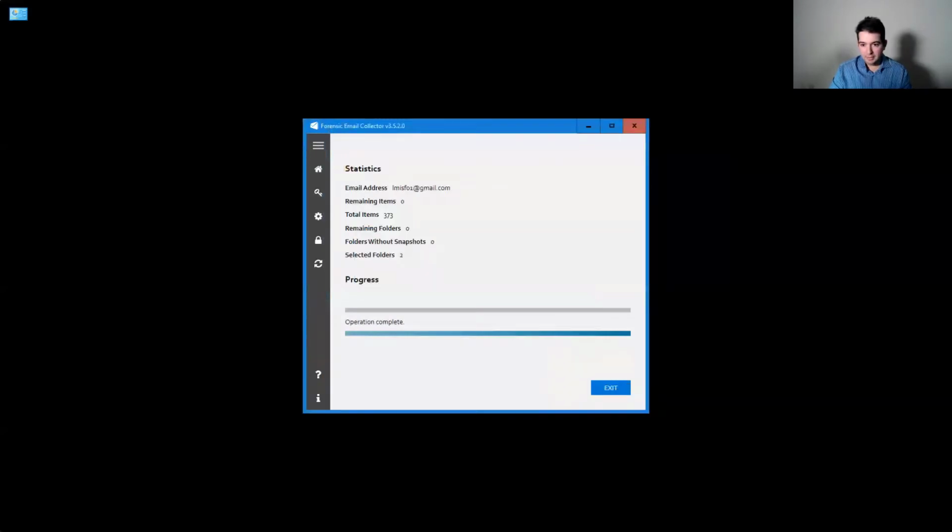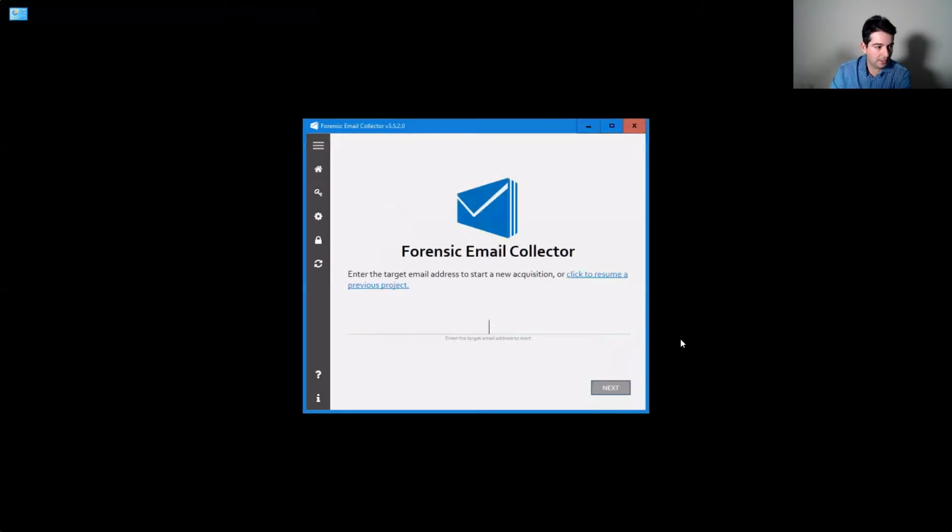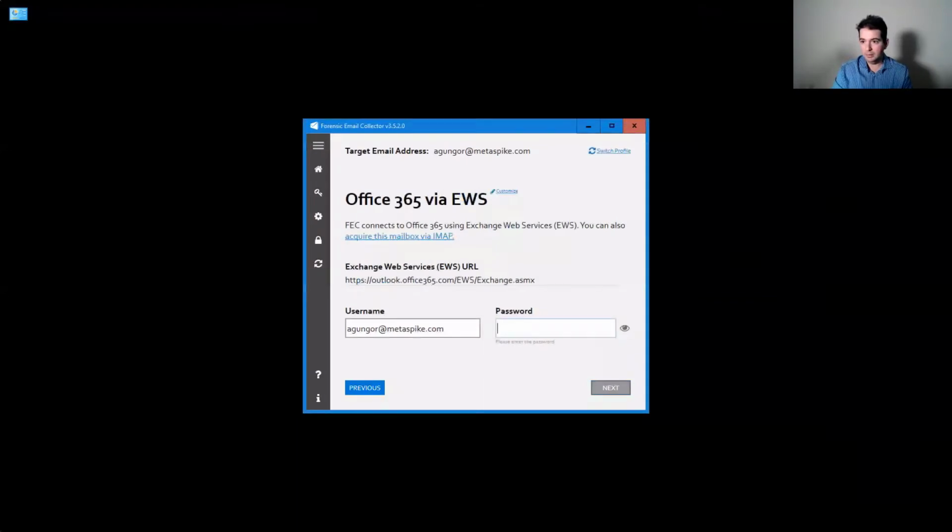Let's look now at how we do the different item types in Exchange. This was one of the requested features that we tackled in 3.5. So let's take a look at a mailbox here. Grab the passcode from this.